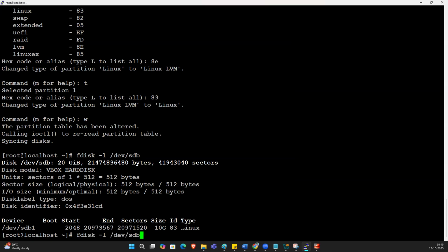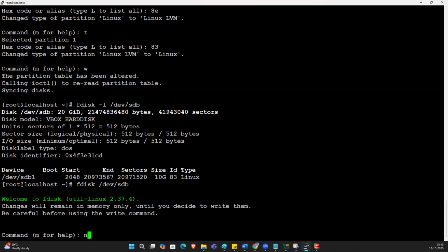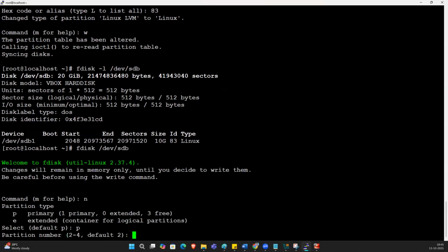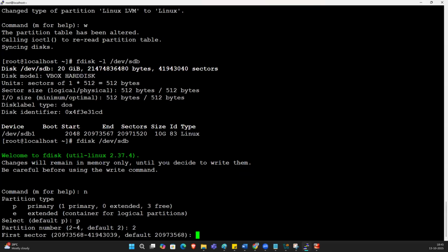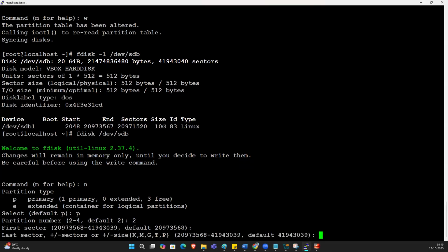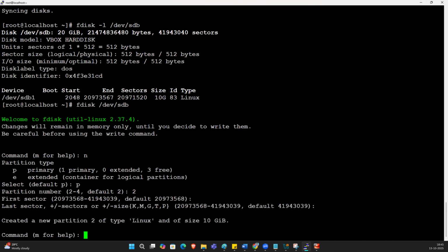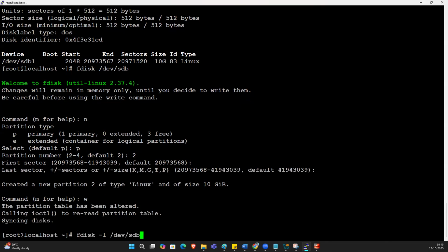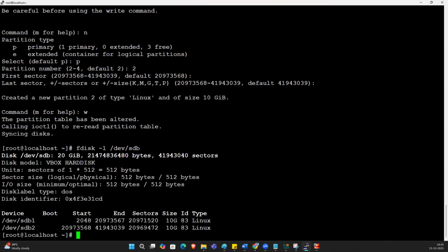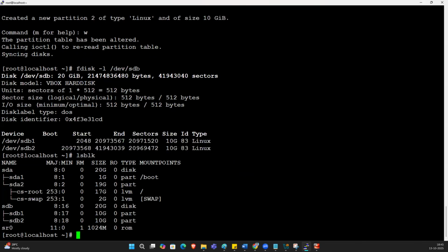Now I want to create another partition. N is new, P is primary, 2 is the second partition. I'm leaving the first sector and last sector as default, so whatever remaining space is there will be taken. You can give 10 GB or enter the entire remaining space. Then W. Now check: we have created two partitions, /dev/sdb1 and /dev/sdb2. LSBLK. This is the new hard disk with 20 GB.